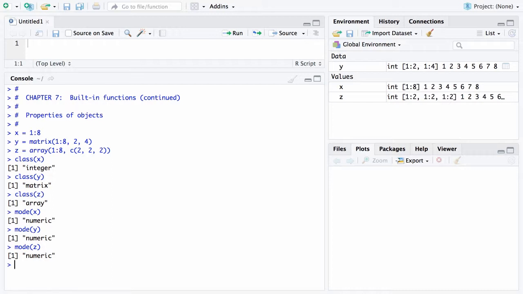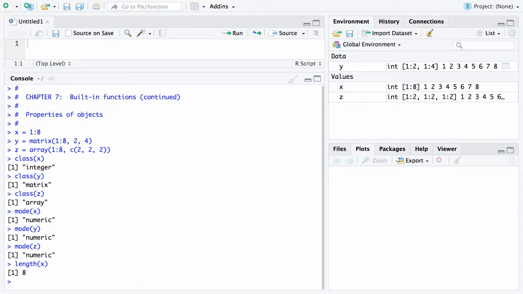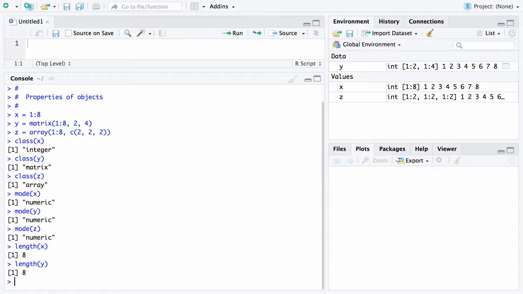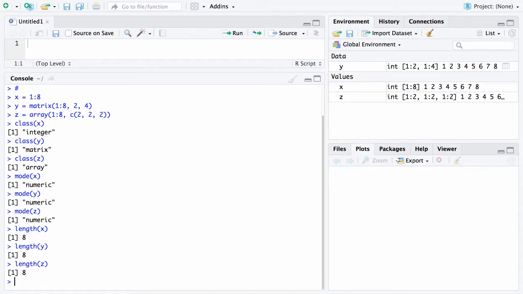There is another nice function known as length. If you want to know the length of X, it will tell you there are 8 elements in X. Same goes for Y. It's also got a length of 8. And the length of Z is again 8. So keep in mind, this will tell you the length of the object regardless of its shape. It'll tell you how many things are there.